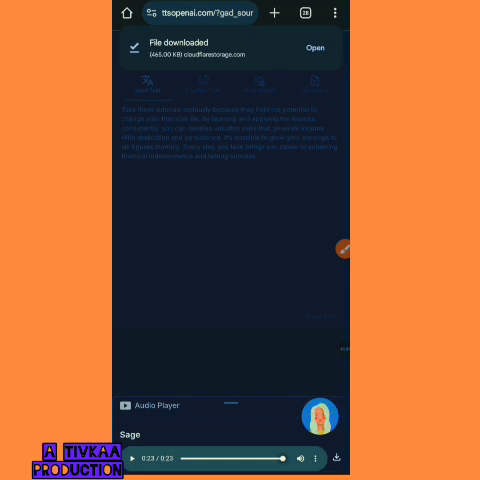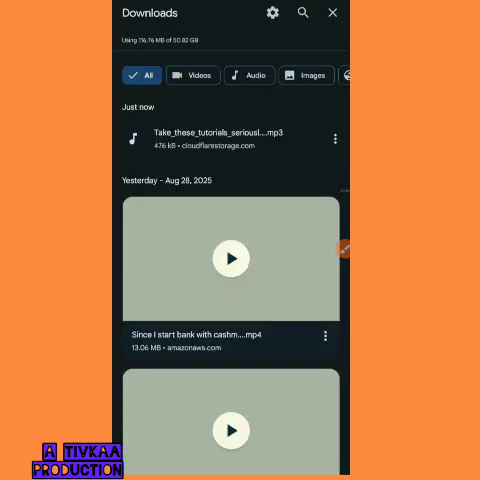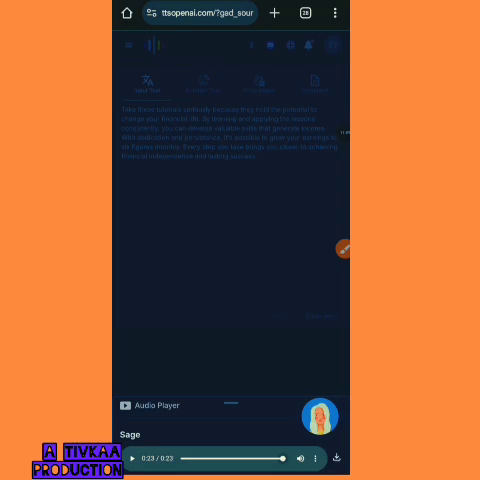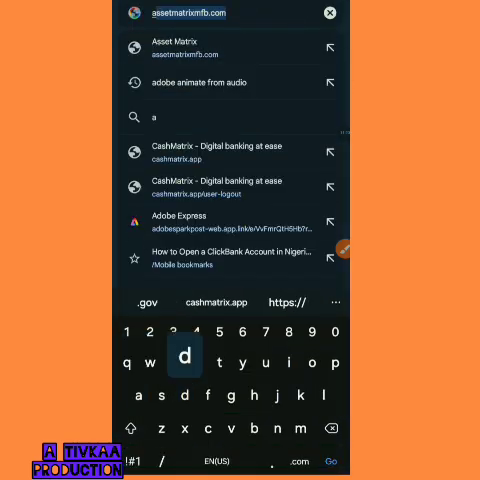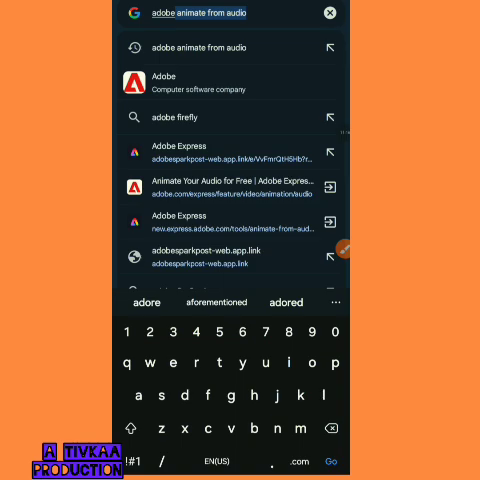I've downloaded it. So let's open it to see how it is saved. It is saved as Take This Tutorial Seriously, MP3. This is how it is saved, as MP3. So the next thing we will do now is use Adobe Animate from Audio. That is the website we'll use now.